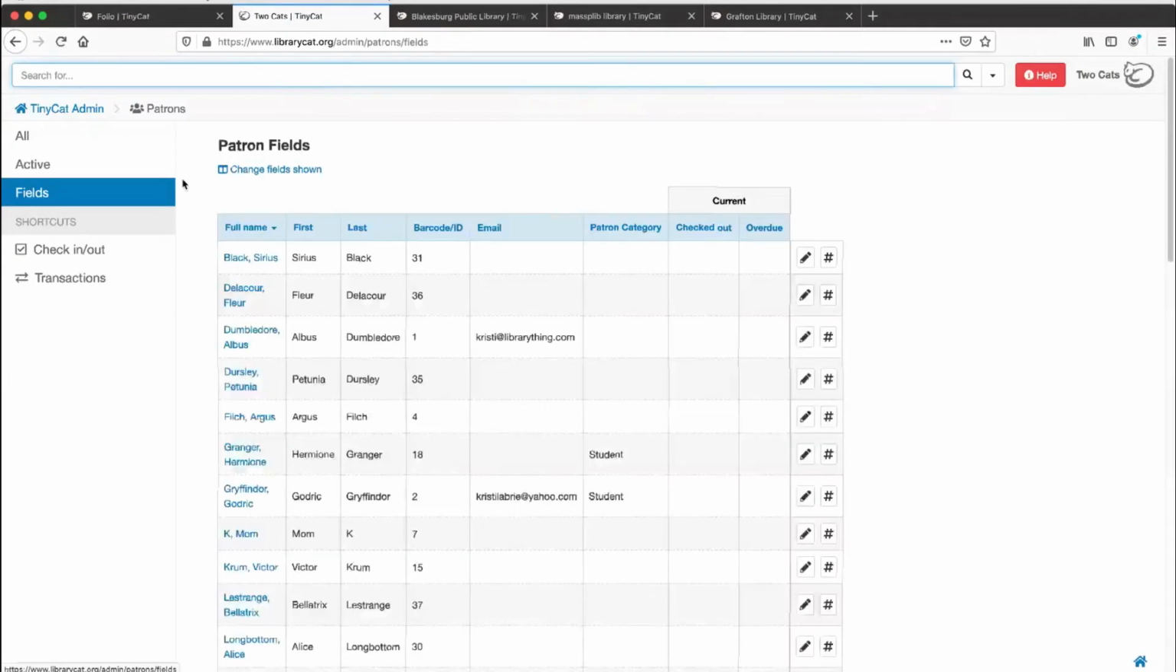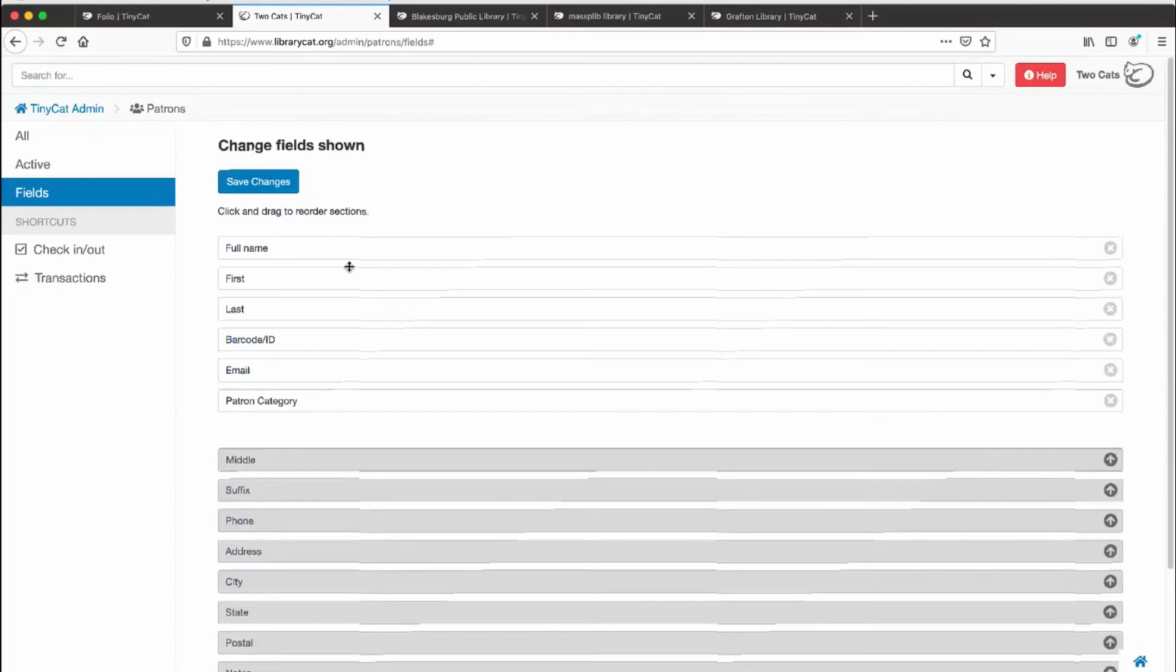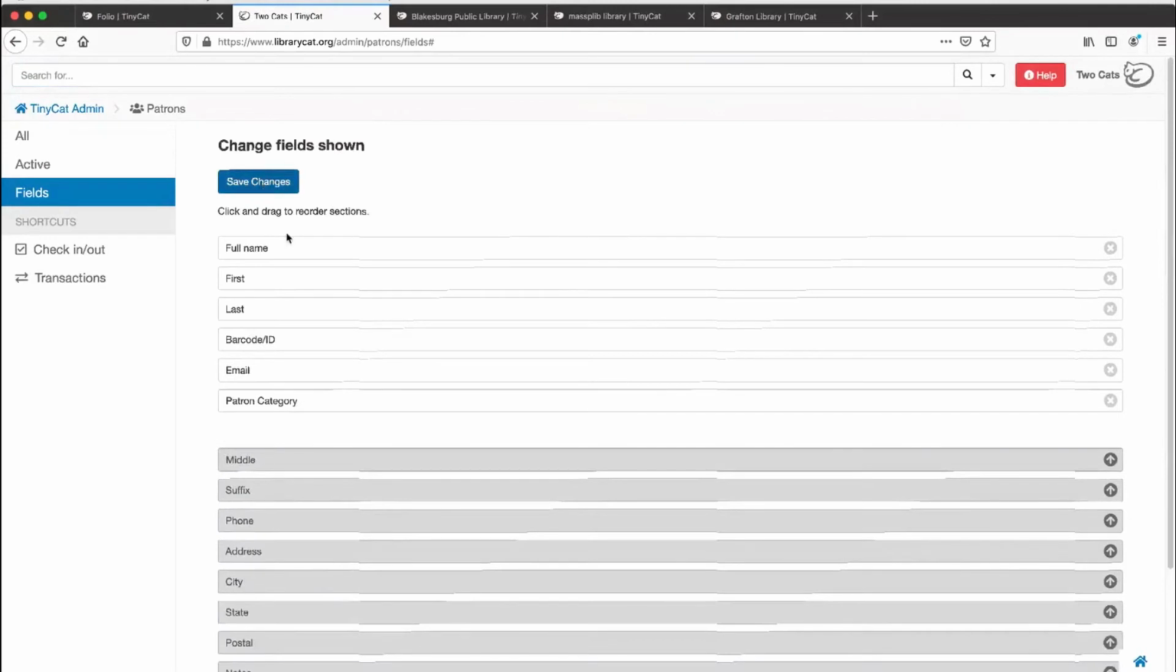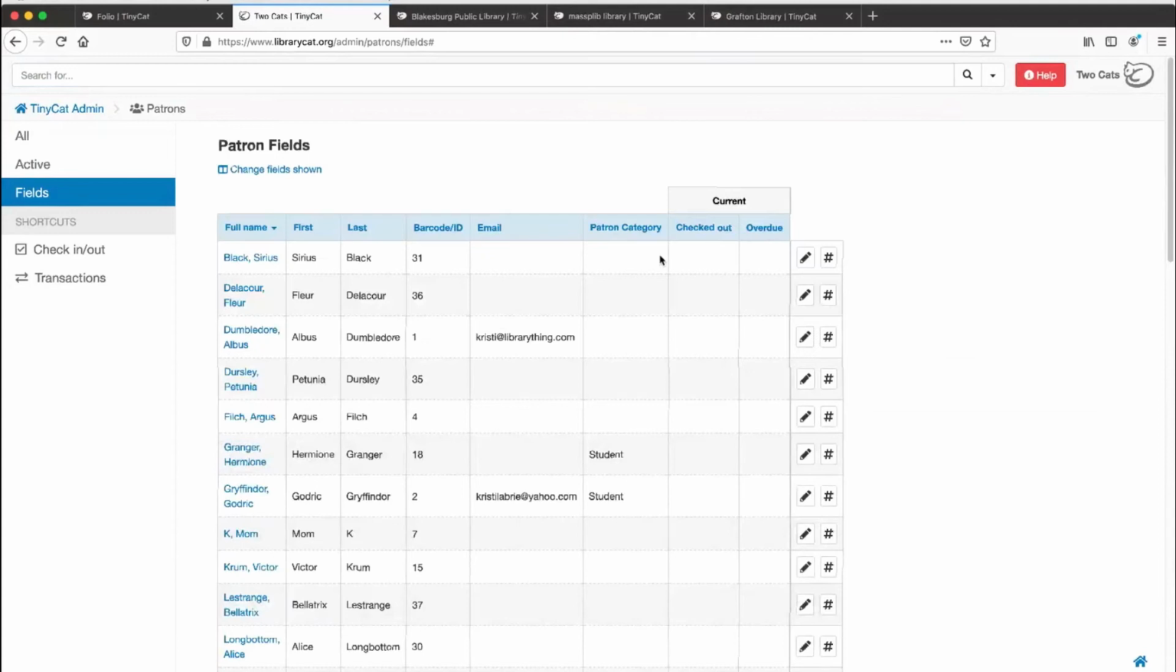And the fields page will just enable you to customize your patron data exactly how you want to see it on this page. So you just click the change fields shown button and we'll show you all of your patron fields and, sort of like the detail pages, you can reorganize them as you need, and then save changes. But back to all.